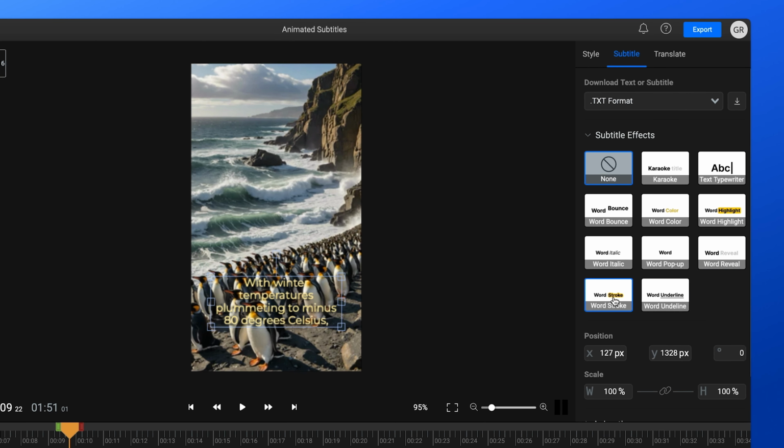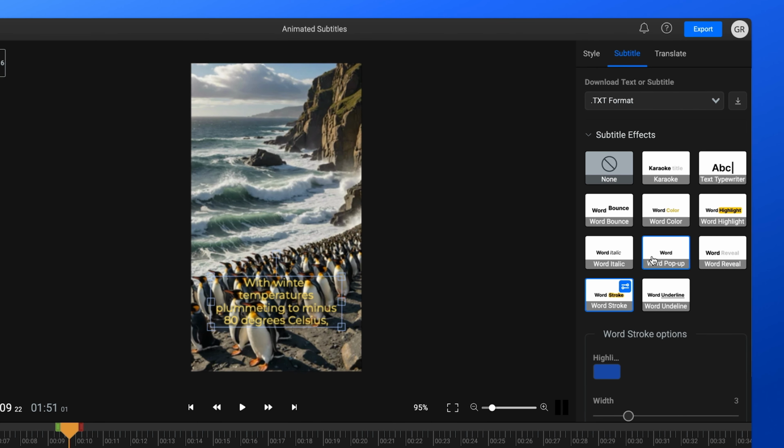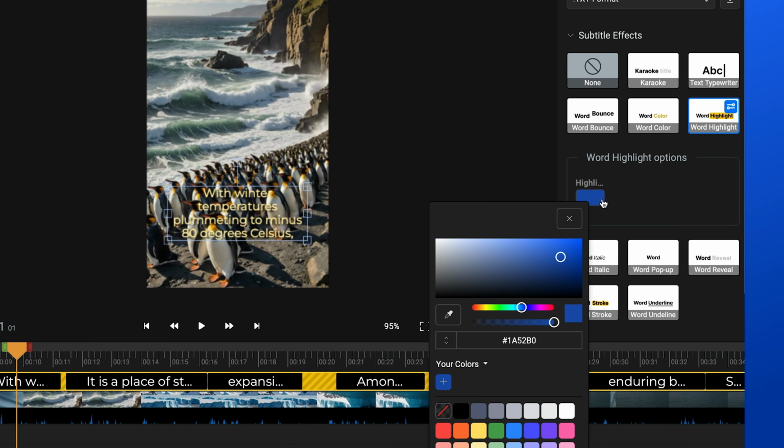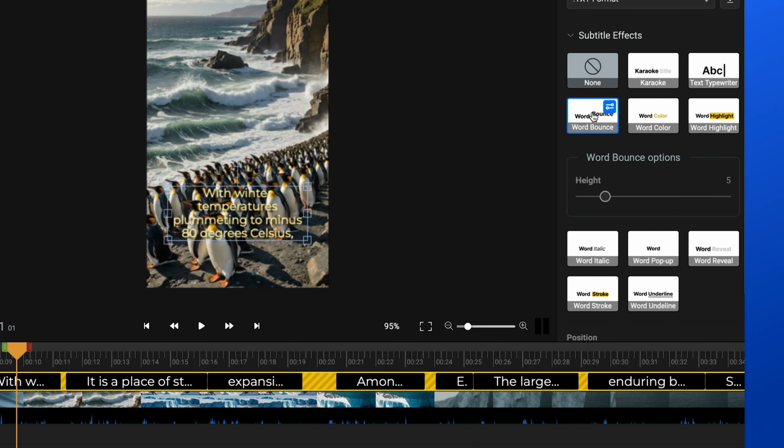Most of these animations are also customizable. When you pick an animation for your subtitle, you might see some extra options pop up. For example, for the word highlight effect, you can pick the highlight color, while word bounce allows you to customize the height of the bounce.